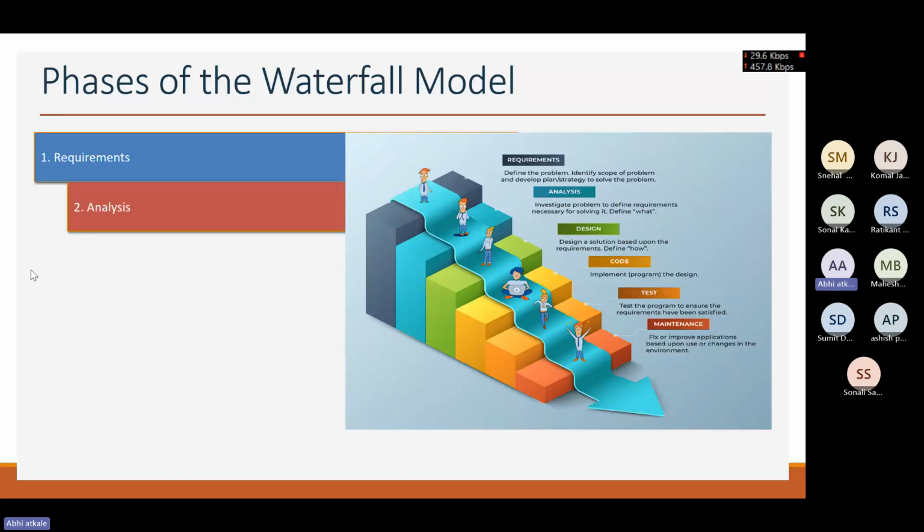The next step is analysis. In analysis, we investigate the problem to define the requirements necessary for solving it, like defining what we are going to do. In this phase, there are system analysts and managers. What are their tasks? They study the requirements, check feasibility, and create system specifications. So they define a feasible plan for the solution.